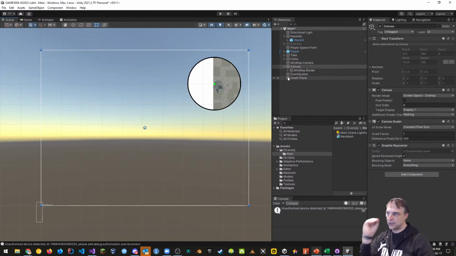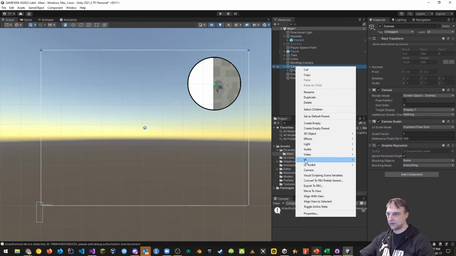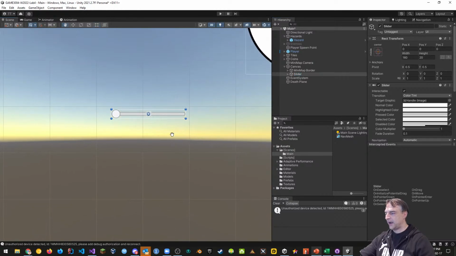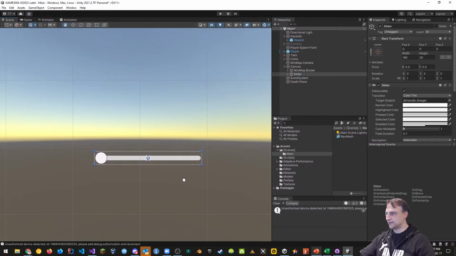And what I want to do is add in a slider. That's how I'm going to start my health bar. So I'm going to add a new UI slider. There it is, move in. There's certain parts of it that really work nice, and one of them is this back part. The functionality of the slider is pretty cool too.